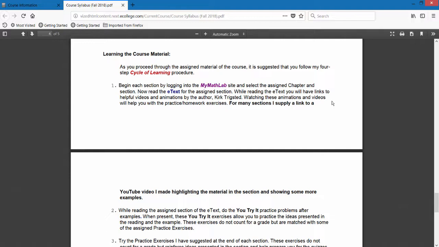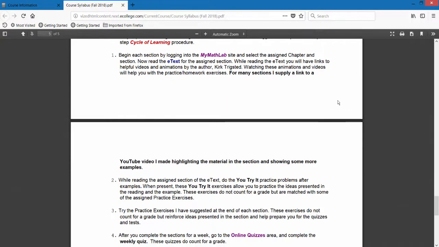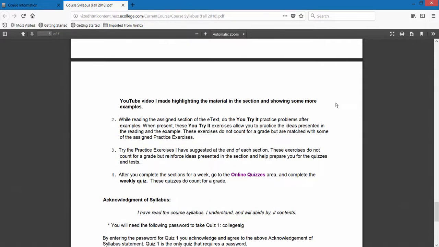And I really think watching these animations and videos, they do help you with the homework to practice exercises. Now, for many of the sections in the e-text, I will also supply a link to a YouTube video that I will make highlighting the material in this section and maybe showing some more examples. So for most sections, I will do that.